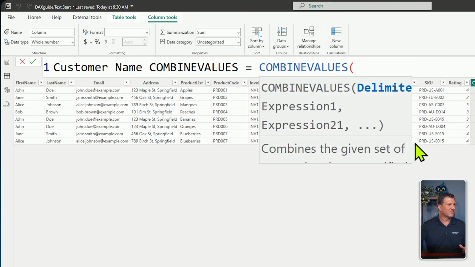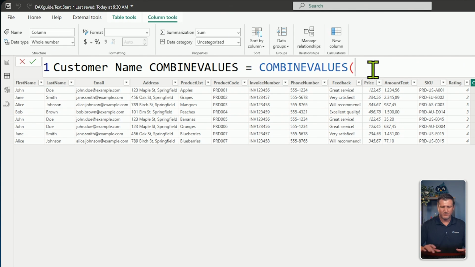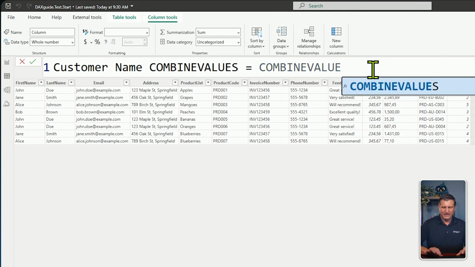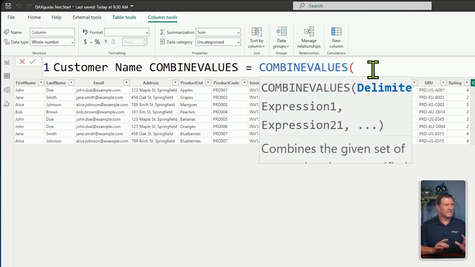Combine values starts with the delimiter. And if this DAX IntelliSense ever gets in your way, just press escape and you can take it away. But otherwise, it is very helpful. So let's enter the delimiter first. We'll go with a comma and a space. So ultimately what I want here is the customer's last name, comma, space, first name. So I included the space in that delimiter.